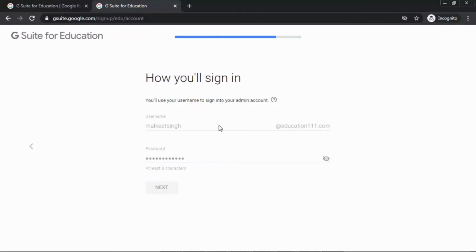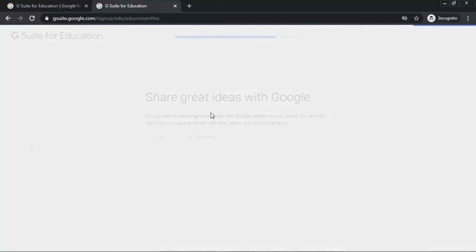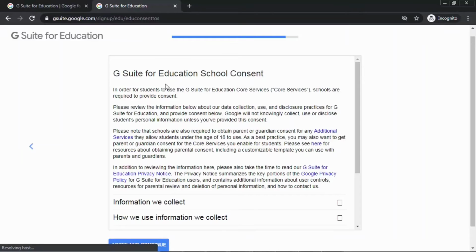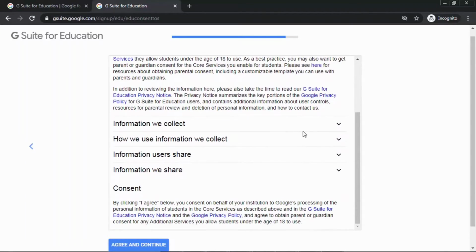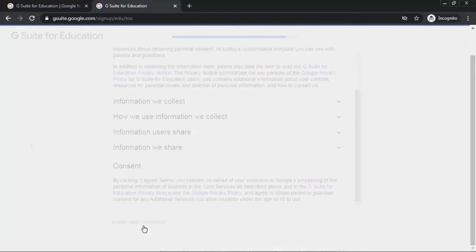After clicking on the next button, it will take you to this window. It asks if you want to exchange great ideas with Google, Twitter, and all that. You can just click on OK. They are going to send you emails regarding G Suite for Education. This is our terms and conditions page, the G Suite for Education school consent. I'm not going to read all of that, so you can go ahead and read all these instructions. Click on agree and continue.